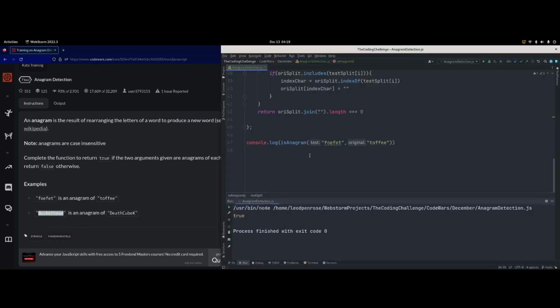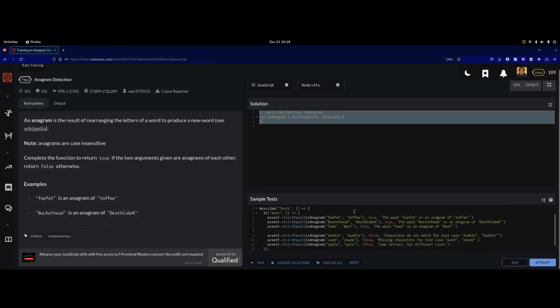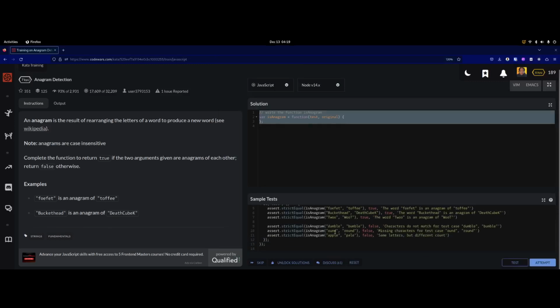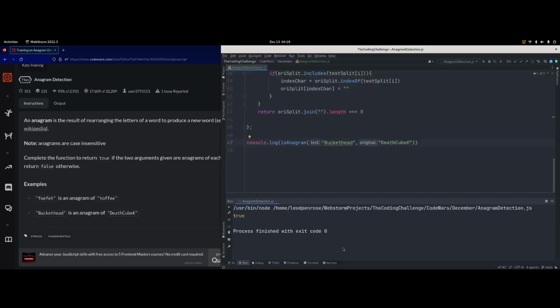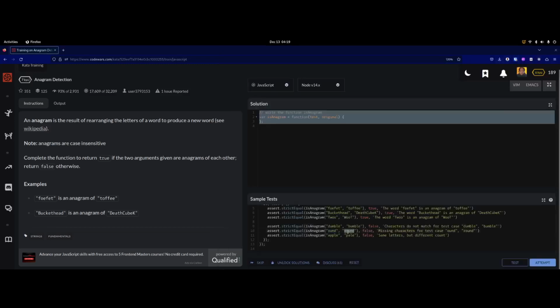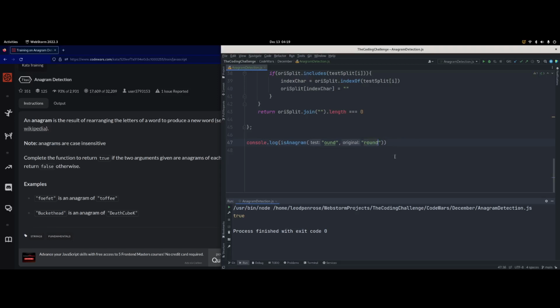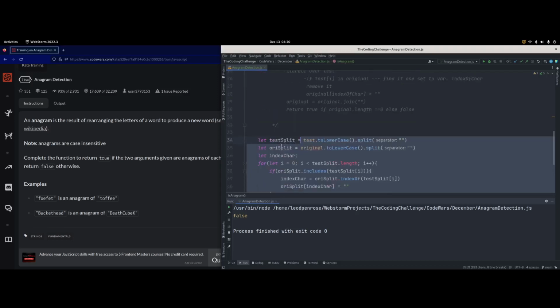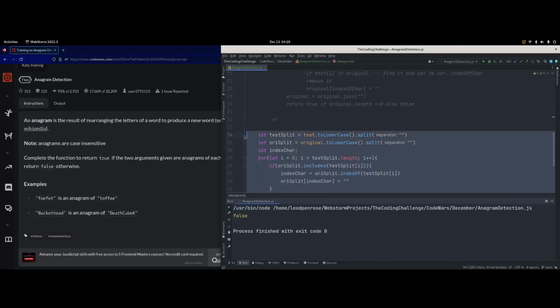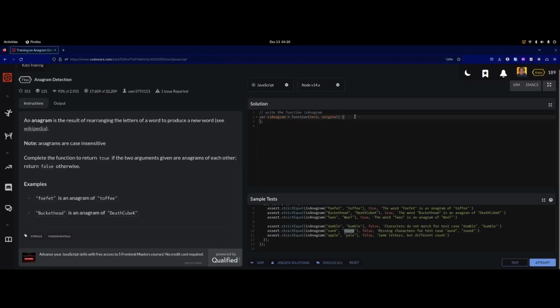And let's try this one and this one. So that is true as well. See if we can find one that's false. Round and round, of course. We should get false if everything goes awesome. So we got false, so I'm confident about my answer. Let's go ahead and take this. It's Codewars. And go ahead and give a test.